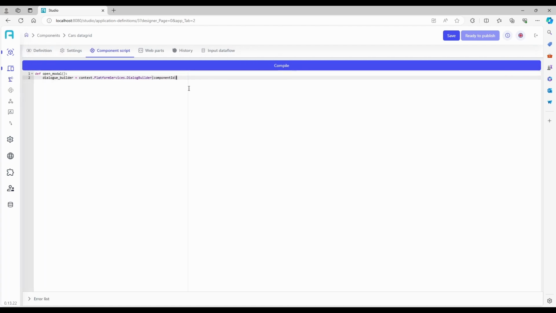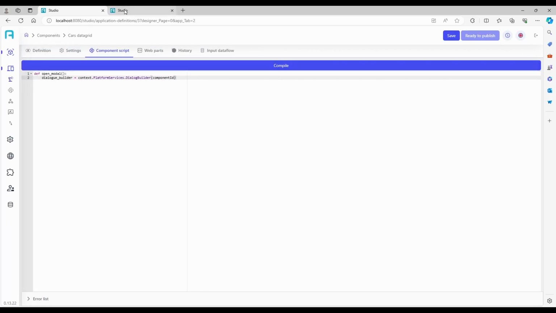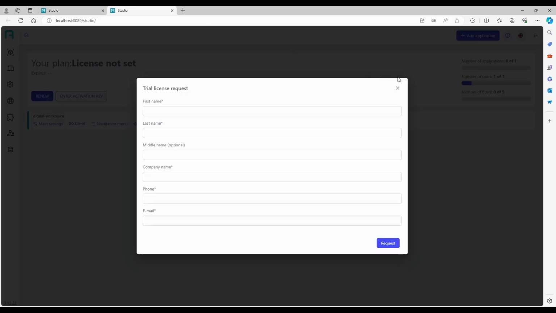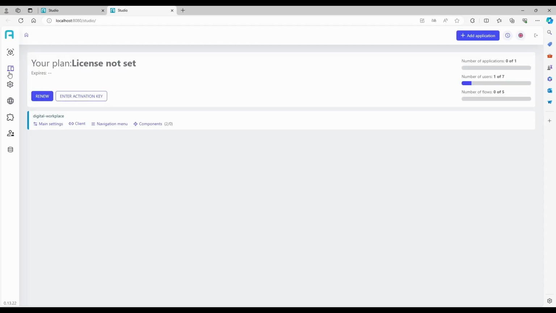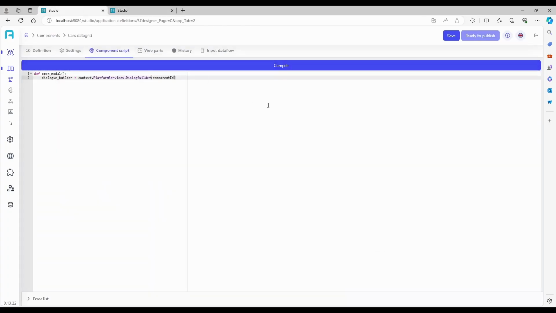So now we need to go to Applications and find the component from which we will pull the modal window. In our case, it's cars. You need to find the key of this component and save it. Go back to the component with the modal window creation function, and in component ID, you write this key.